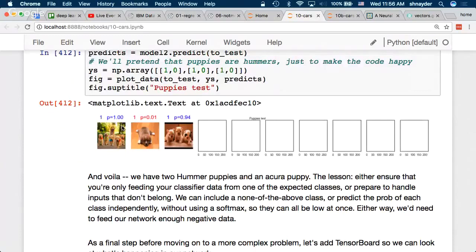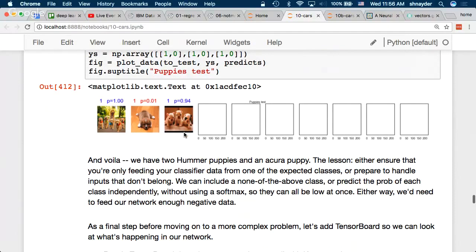So here we have a Hummer and an Acura and another Hummer. Right? If you have vision tasks, or really any other classification tasks, where there's sort of a none of the above, you need to make sure to actually train with that. And it can be quite challenging because it's hard to describe what all things in the world that are not Hummers and Acuras look like. Right? So how do you get a representative set? But you can try.